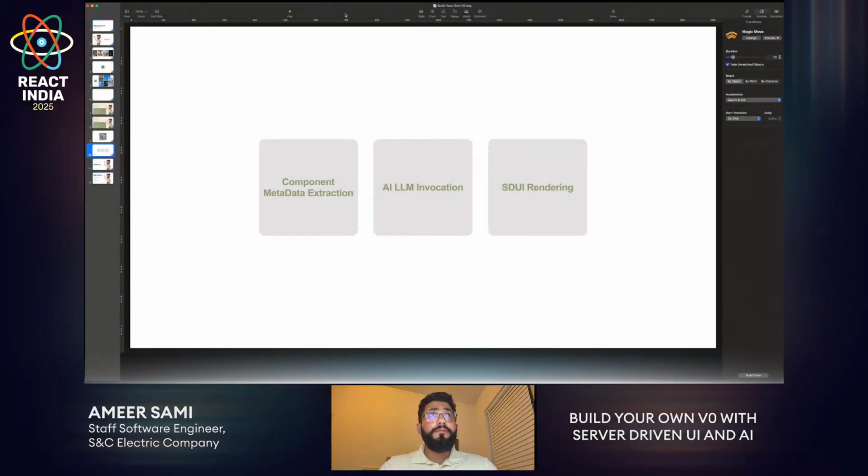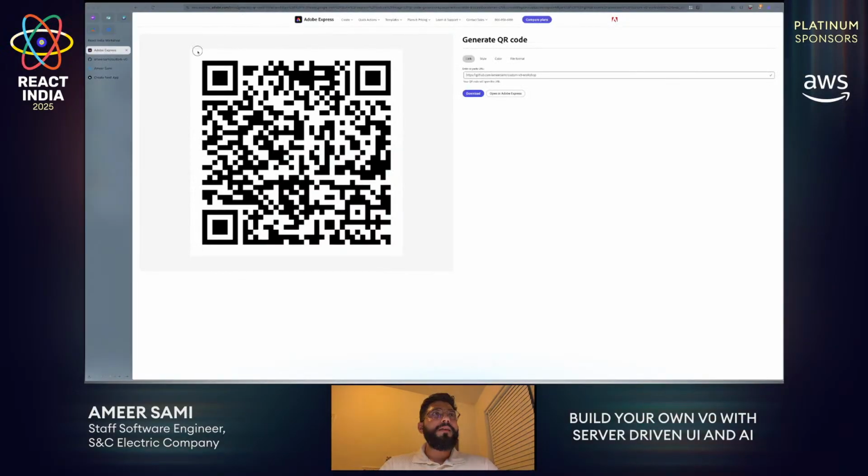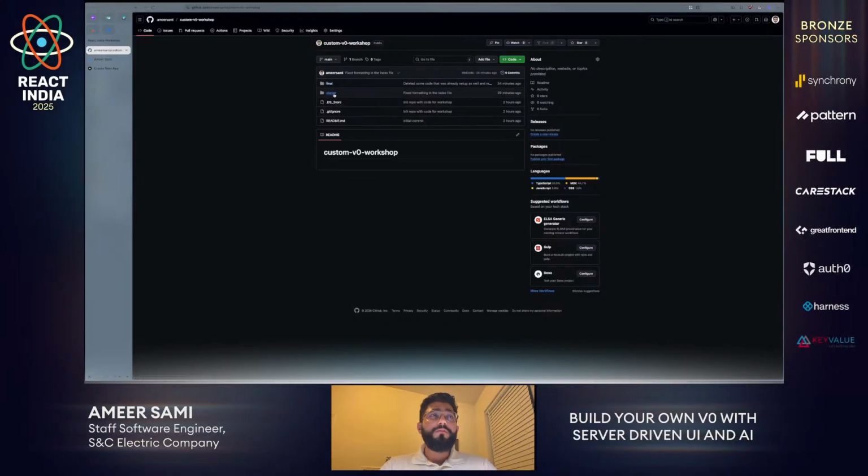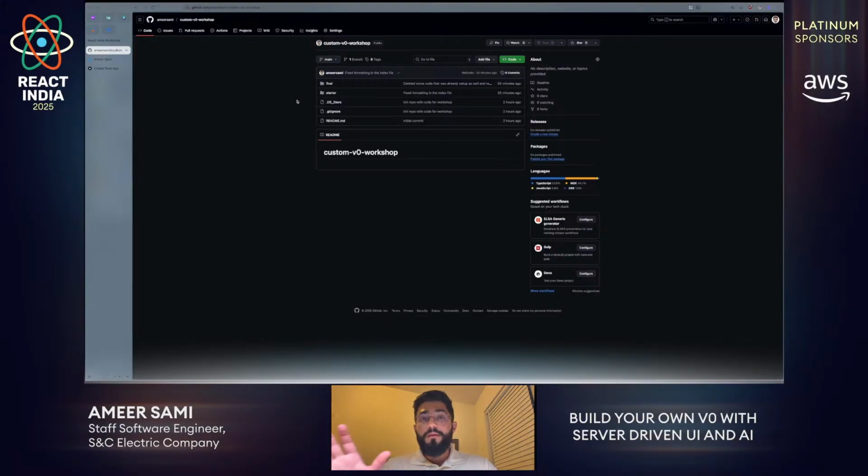So let's dive right into the code. And this is the repo, in case you are wondering. So it's called Custom V0 Workshop, and it's at ameersaimi/custom-v0-workshop if you aren't able to navigate to it through the QR code. Now, there are 2 directories in here. There's a final and a starter. So if at any point you want to reference some of the final code, you can go ahead and do so by navigating to the final directory and finding the corresponding file. But we'll all be starting in the starter directory. So that's what I'll be walking you through there and how to build it out from there.